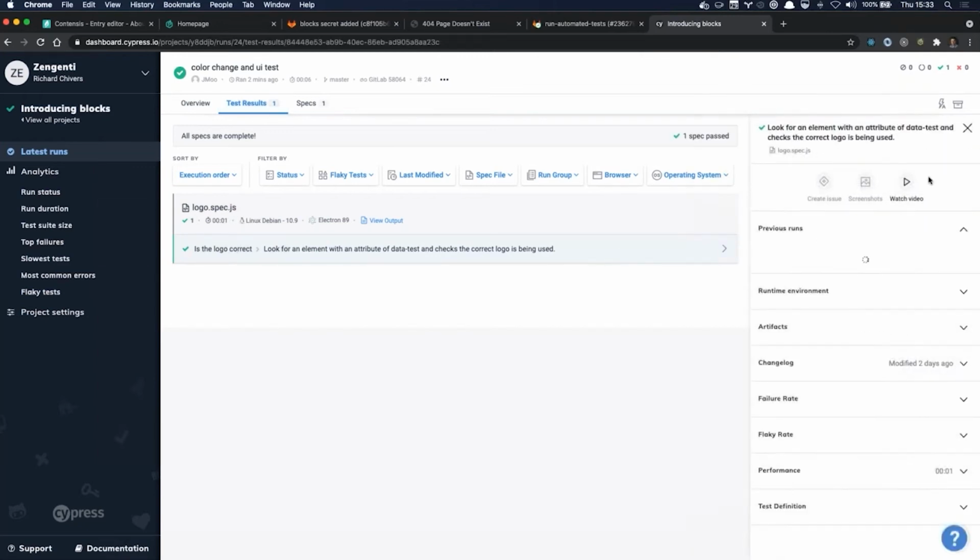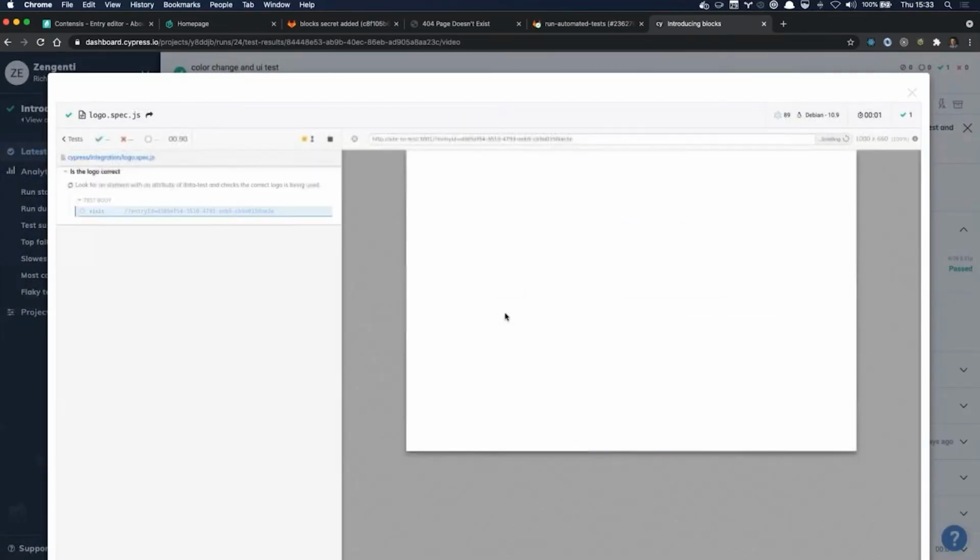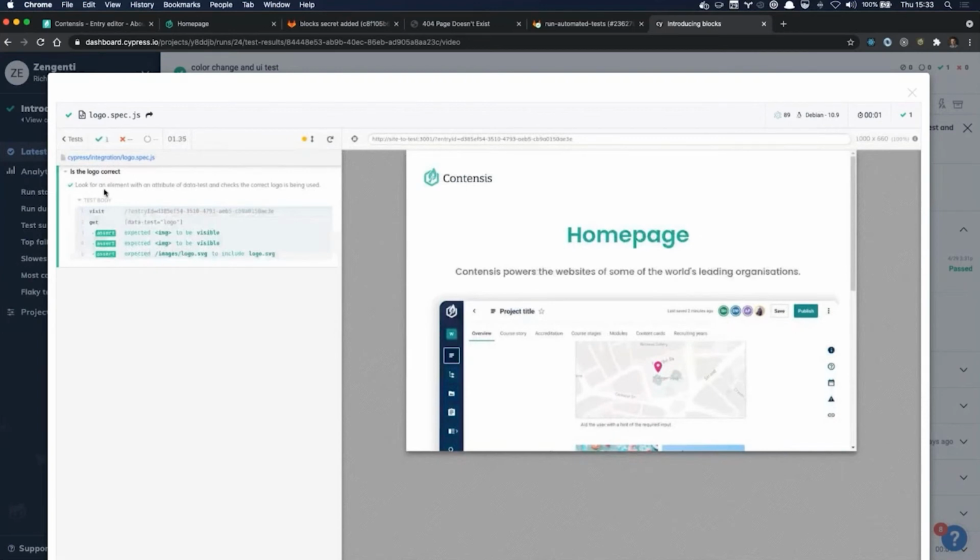But you can actually go in and watch the video of the actual test, so we can see precisely what happened and what was done in that browser during that test. And you've got the browser bar and everything there to see what happened.